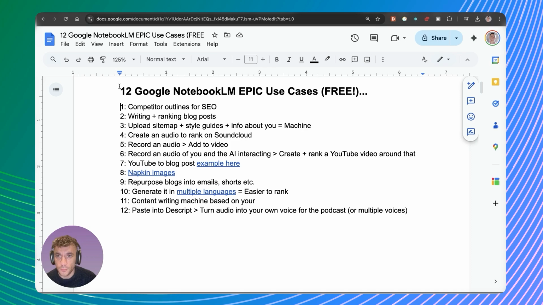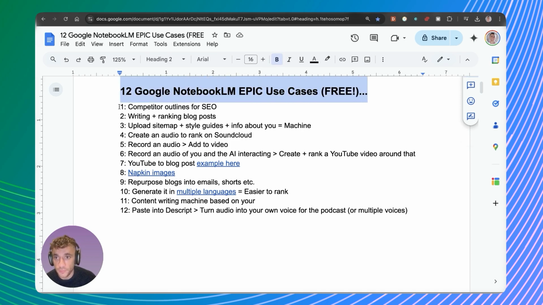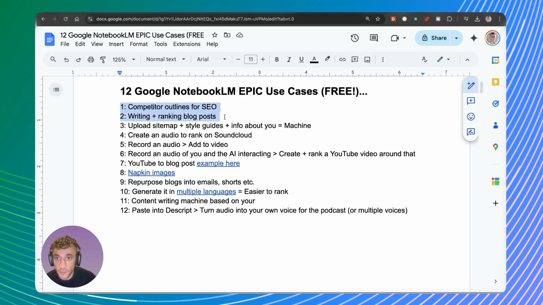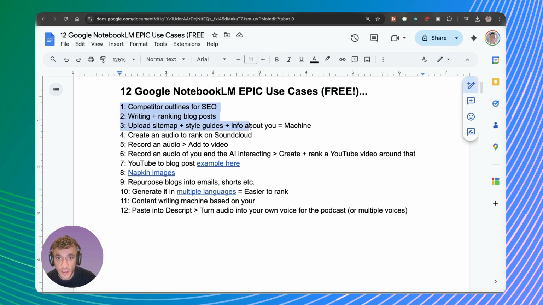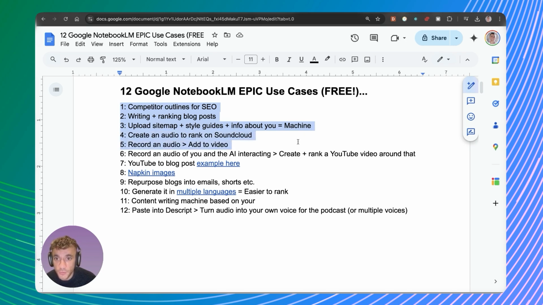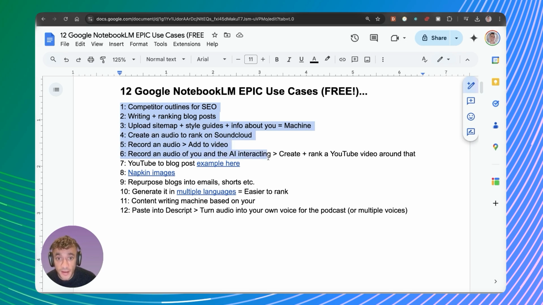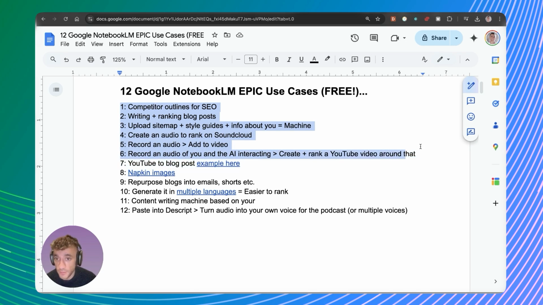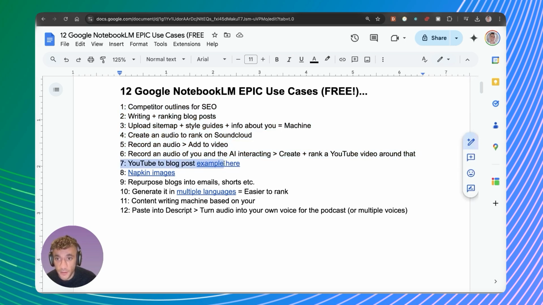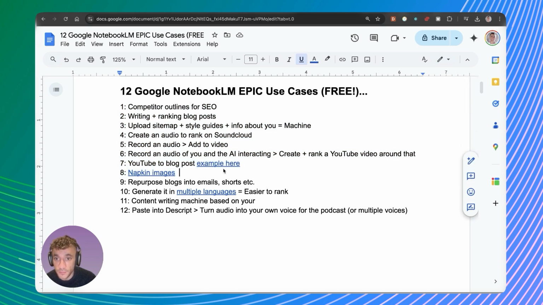Super easy to do. That is, as promised, 12 NotebookLM epic use cases that are all completely free. For example, competitor outlines for SEO, writing and ranking blog posts, uploading your sitemap and using that as an internal links machine, creating audio to rank on SoundCloud, recording that audio and adding that to video, recording an audio of you and the AI interacting, and then creating and ranking a YouTube video around that. Additionally, we've talked about how I've ranked YouTube videos to blog posts using a similar sort of process.